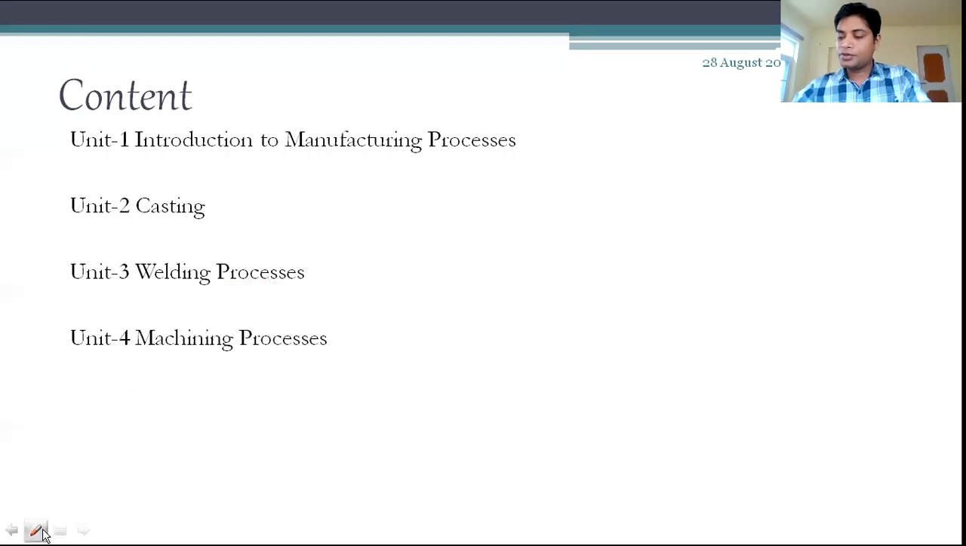Next is the machining processes. There are different types of machining operations. What is the difference between machining and manufacturing? Manufacturing processes include casting, because we are manufacturing something from it. Welding is also a manufacturing process because we are joining two parts. Machining process is a little bit different.